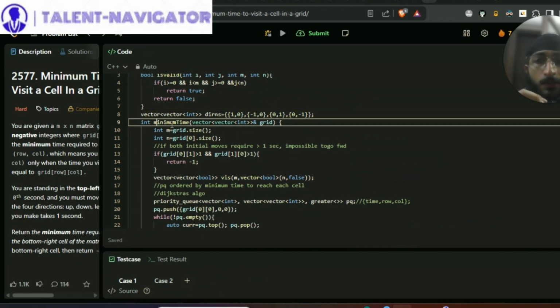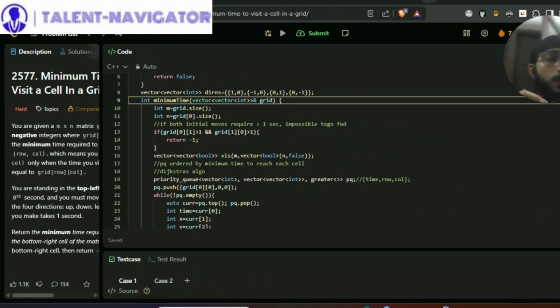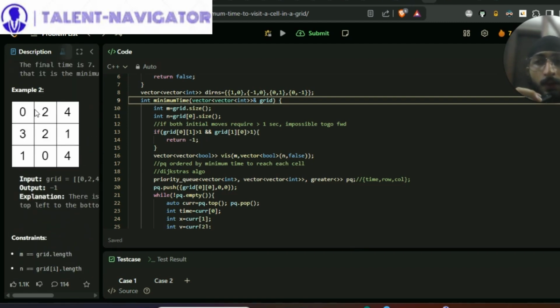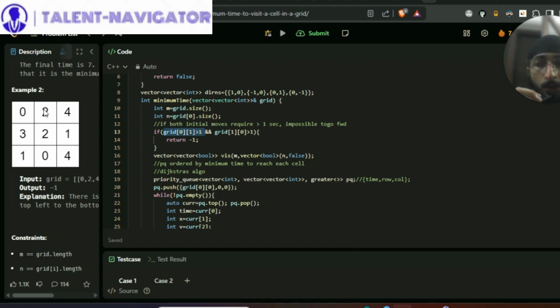Firstly, this is the main part. minTime is the function. We are given a vector of vector of int grid, and we take the grid size. Basically m is the number of rows, and n is the number of columns. Now we check if both the initial moves require greater than 1 second, it is impossible to go forward, as I showed you in example 2. That is, if grid of 0 comma 1 and grid of 1 comma 0 are both greater than 1, then we return -1, because we won't be able to move to those locations.